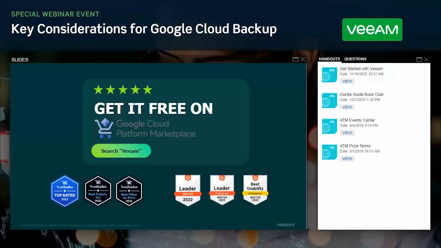So let's have a look at some of these additional questions that came through. Okay. Hanif asks, do these principles apply to all cloud backup solutions or only confined to GCP?